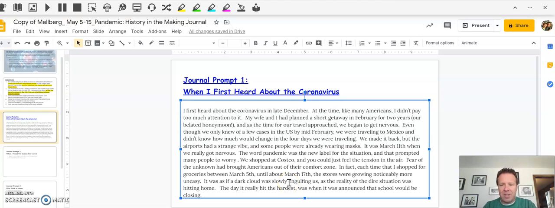In fact, each time that I shopped for groceries between March 5th until about the 17th, the stores were growing noticeably more uneasy. It was as if a dark cloud was slowly engulfing us as the reality of the dire situation was hitting home. The day it really hit the hardest, though, was when it was announced that school would be closing. It was a very sad day.